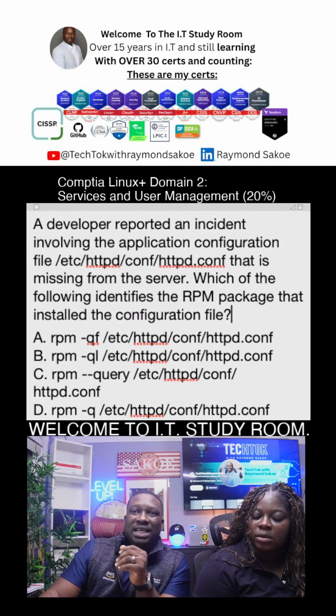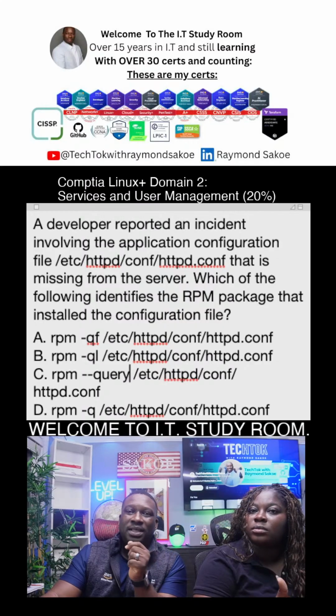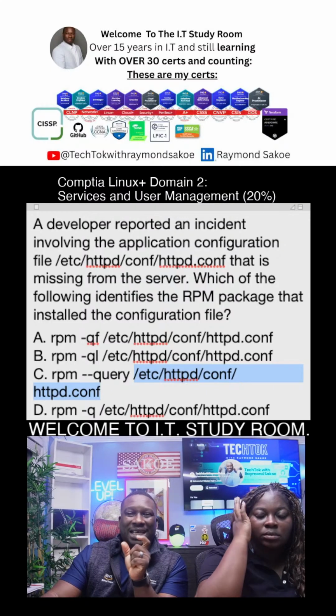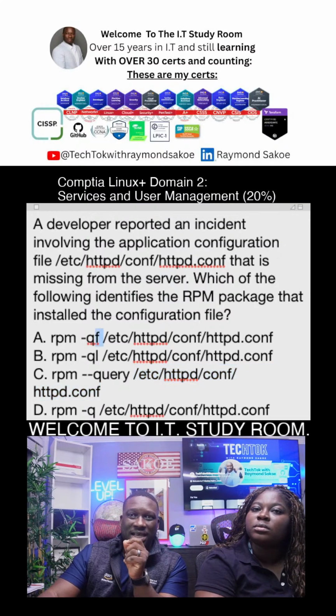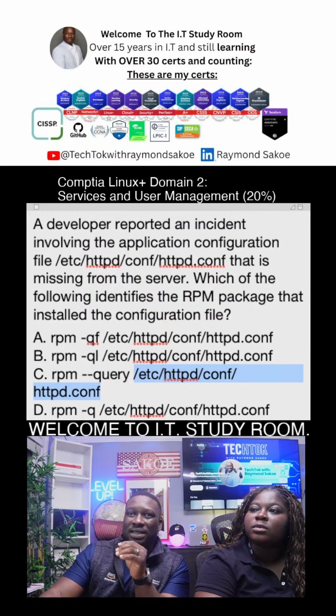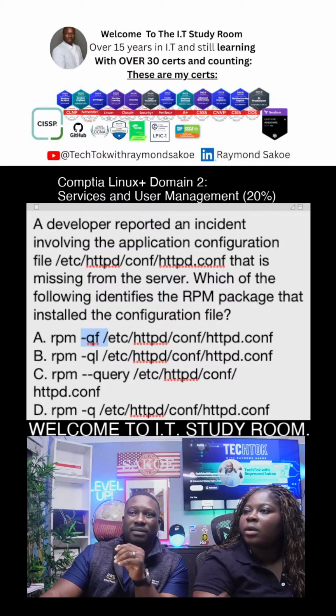So the C, which is dash query or dash Q, is the same thing. It would treat whatever is after it as the name of the package, not the file. The F here would treat this as a file. So this is saying RPM dash query the file this. However, if you remove the F, it says query the package. So it's two different things. The keyword here was what? Identify file. So it has to be dash QF. All right.